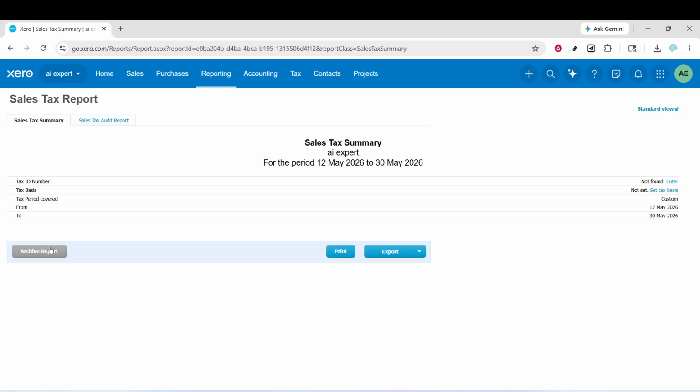Finally, review the published sales tax report. Look for the published status and timestamp to confirm it's been saved. Scroll through the details and verify that totals and dates match what you intended to publish. That's it. You've successfully published a sales tax report in Xero, creating a finalized record you can rely on for future reference and compliant record keeping.